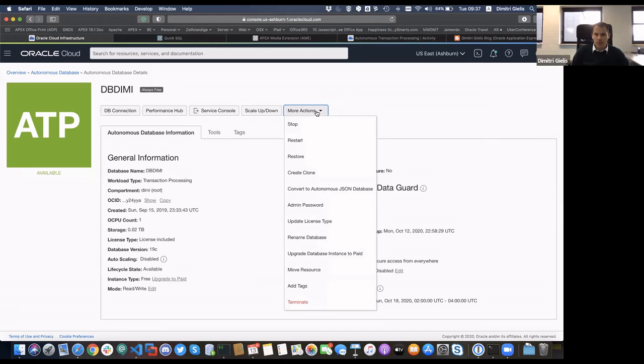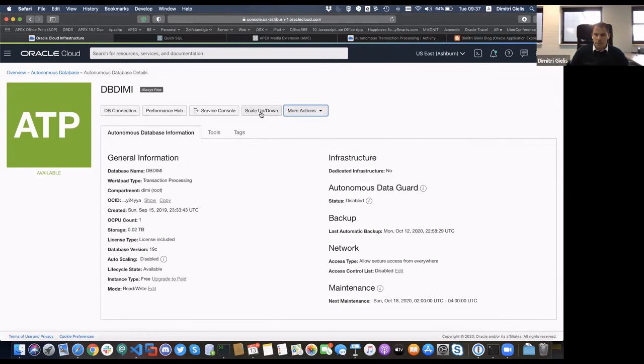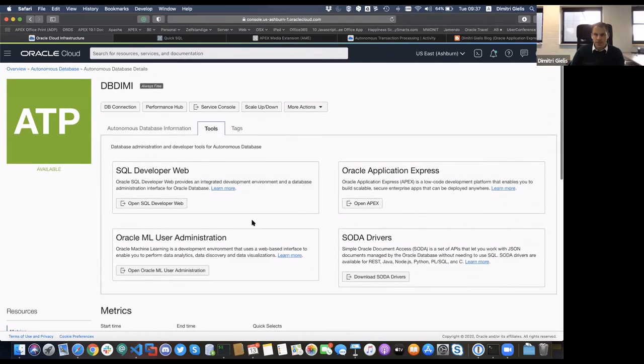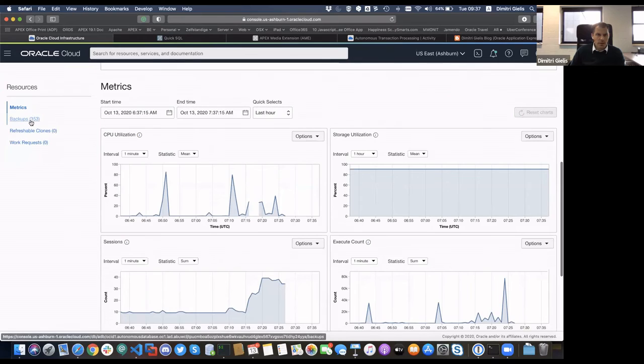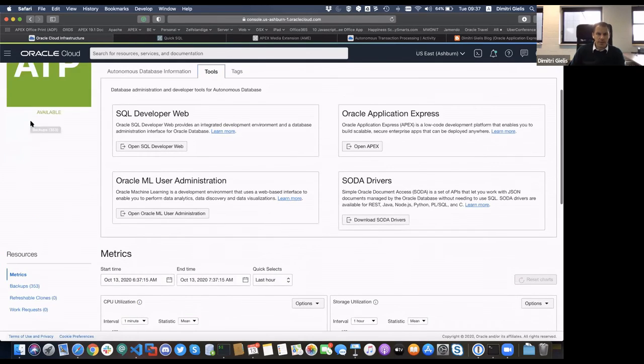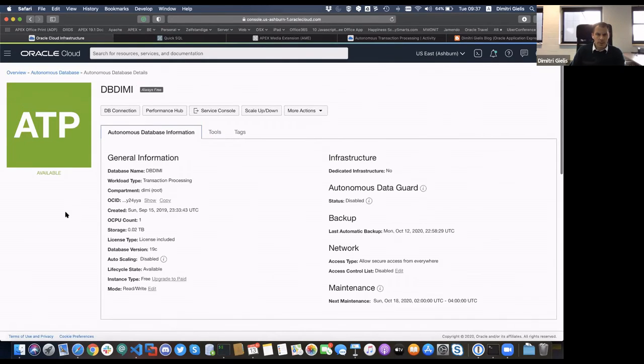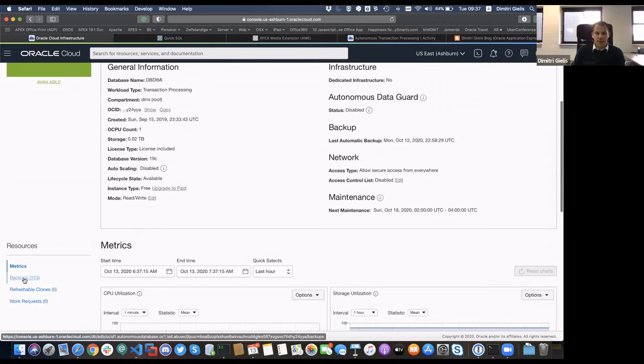More actions. Don't see it here. Scale up, scale down. No, we don't see it here anymore. Did we take it off? Oh, here, on the left. Yeah, okay. So here's backups.